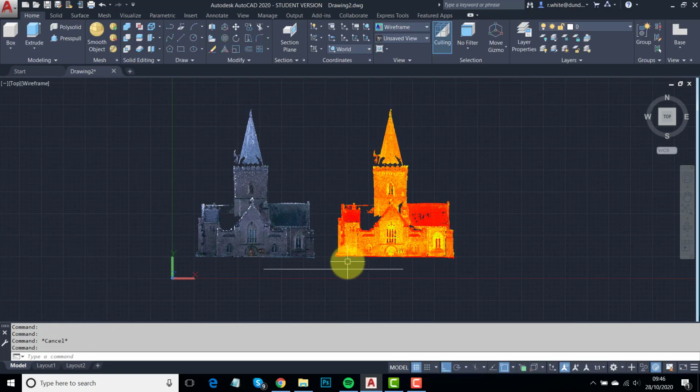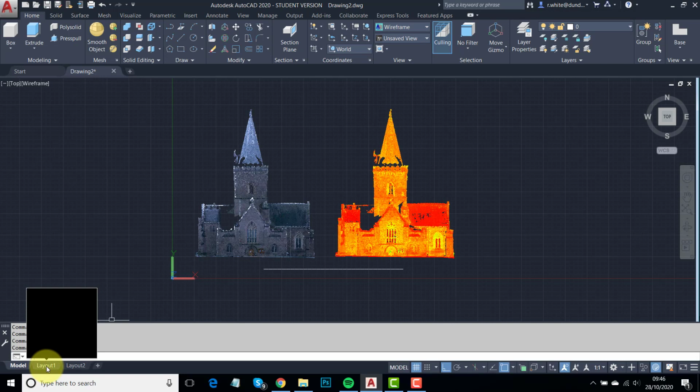Okay, so that's okay. You could get stuck in there and start drawing if you wanted to, or what we tend to do is to generate a PDF and then trace the PDF. So that effectively flattens everything. It makes it a bit easier to work with.